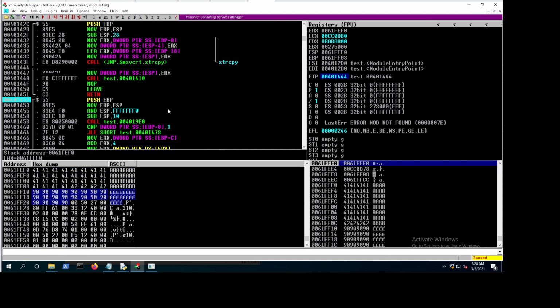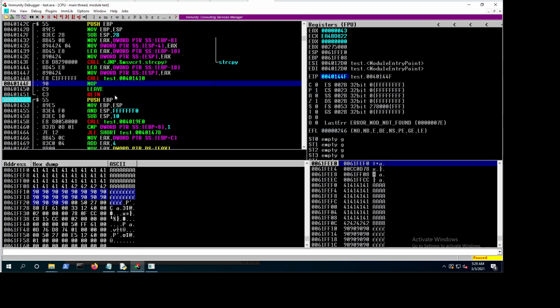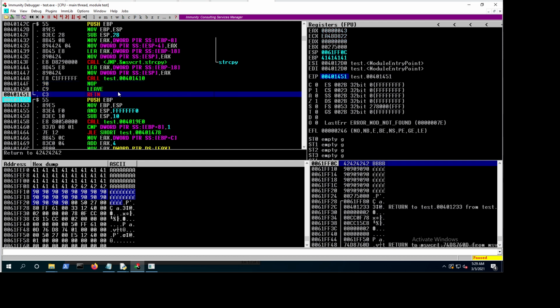Okay, so let's continue. And here I'm going to jump over this. I don't want the print message. We can see the fancy print message here, but I don't want that for me. Let's do NOP, leave, and then return. We'll put the B's, great. So it's going to put the B's into the EIP.